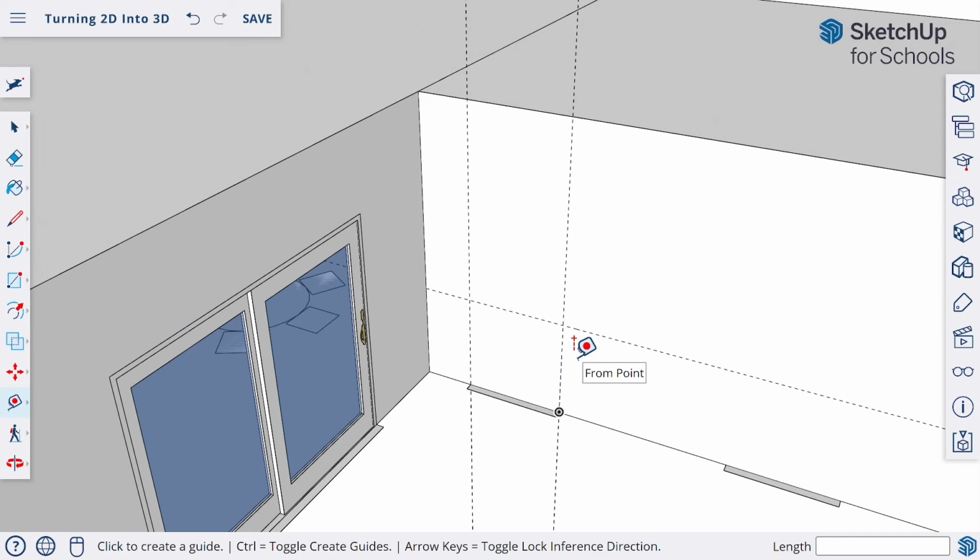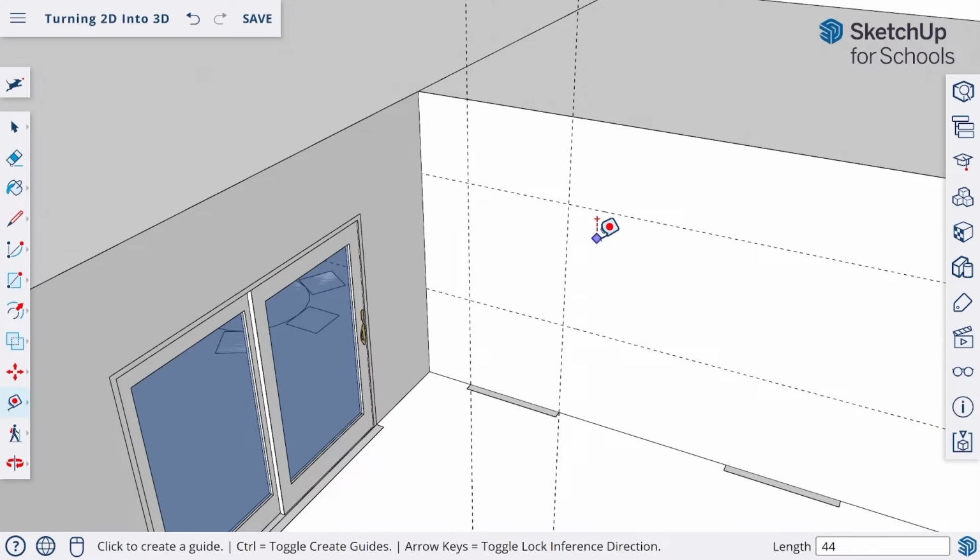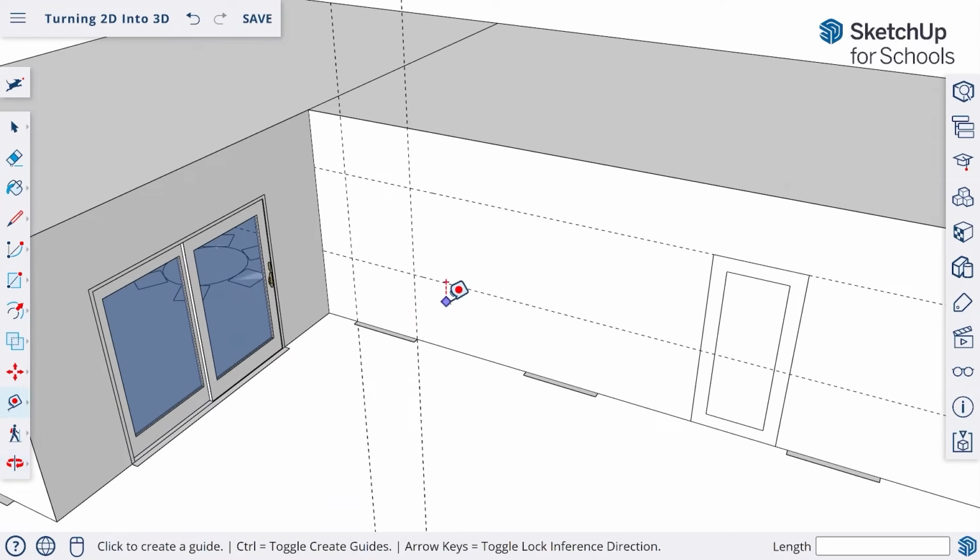Scroll out, and now for the height of the window, let's click on the guide we just drew, move the cursor up, and type 44 and press return. If we did this correctly, we'll notice that the 36 inches plus the 44 inches will equal the 80 inches of our existing door that we created over here.